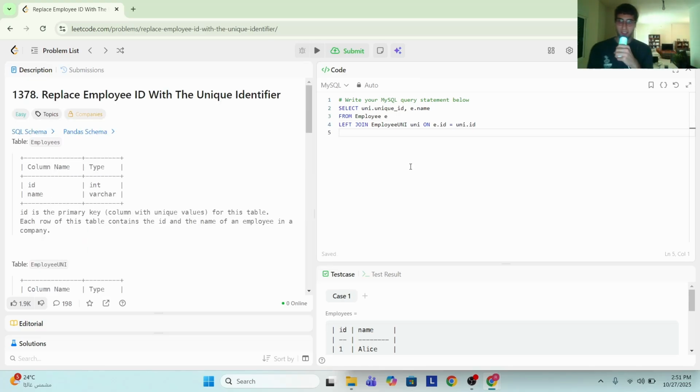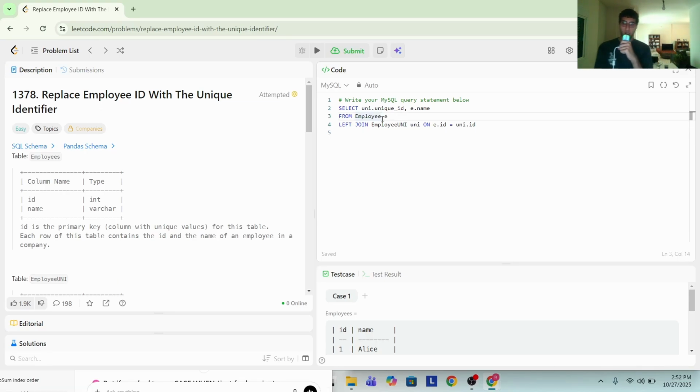And so that's basically the entire solution. Let's submit and see if it works. And before I submit, I just noticed that our employees table is actually called employees, not employee, and so this would give us a runtime error. We just need to fix the name of our table. So let's submit again and see if it works.